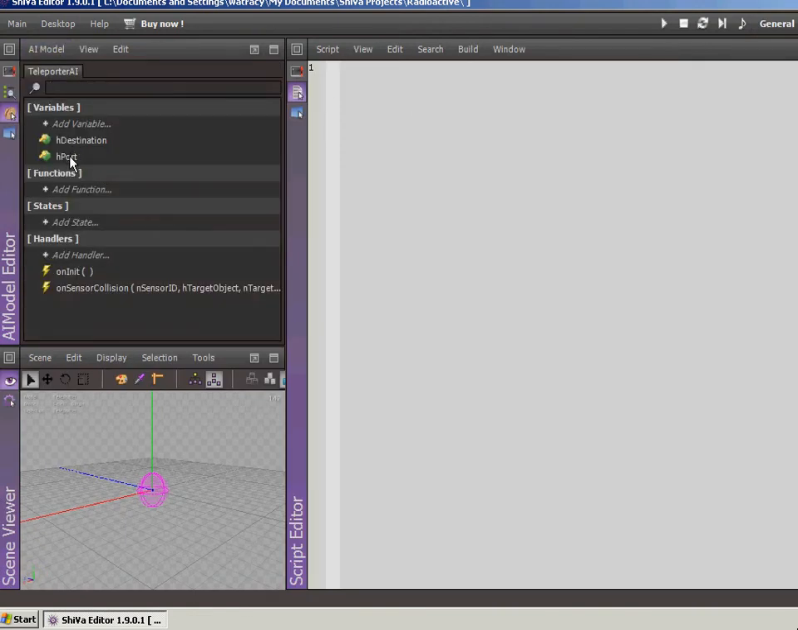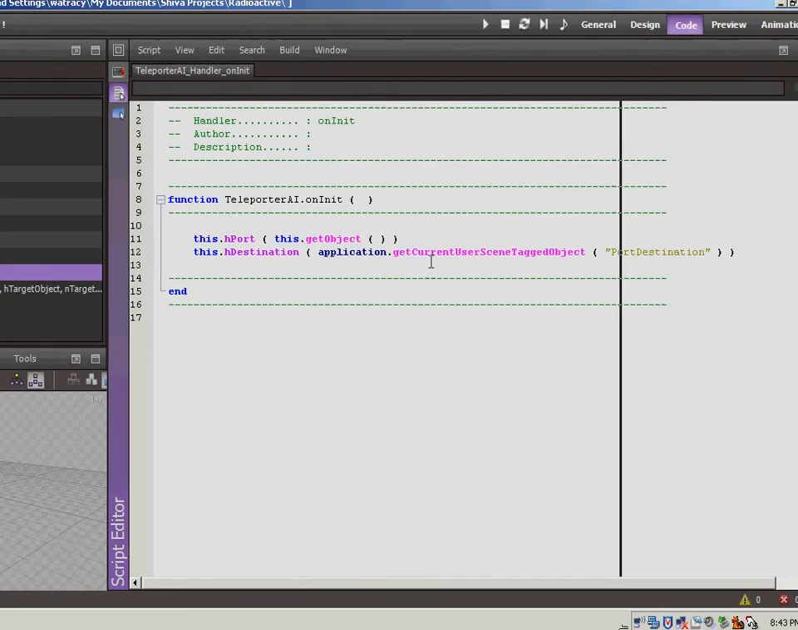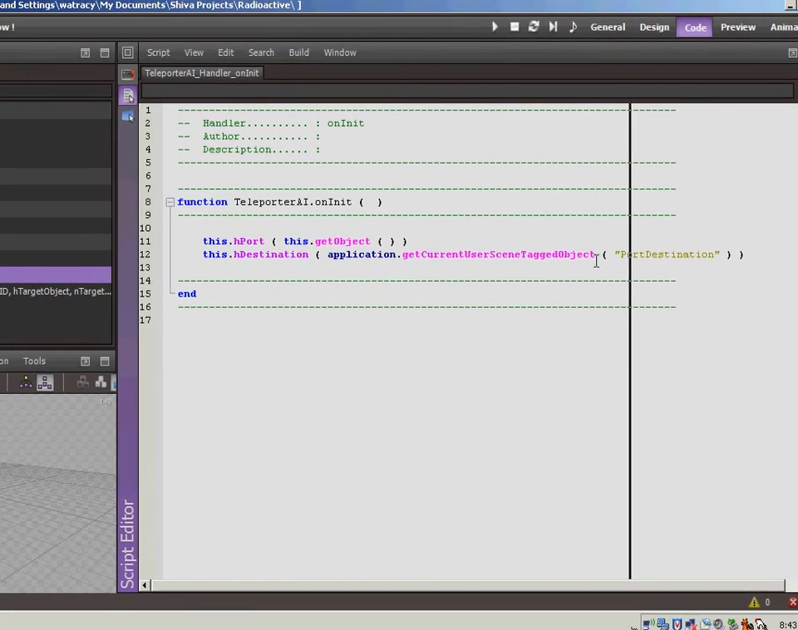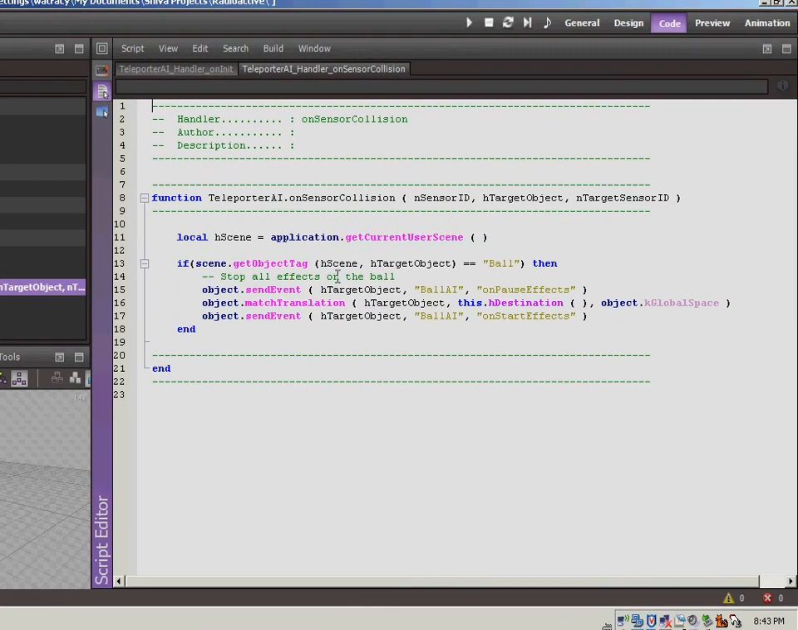So there's a destination and a port. The port represents the current gate. The destination is obviously the destination port. And then on the onInit function, I basically just set those up so that we have access to both. And then I have an on-sensor collision so that when there's a collision, it sends an event to the ball to pause the effects, and then it matches the translation with the destination, and then it starts the effects back up. So it's pretty simple.